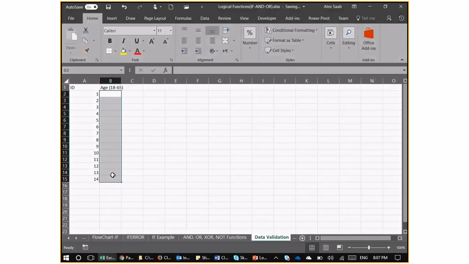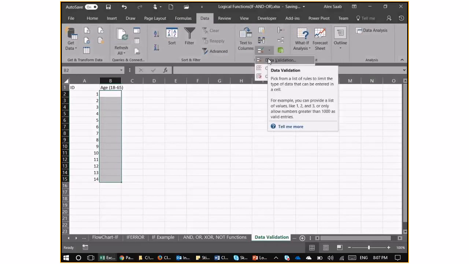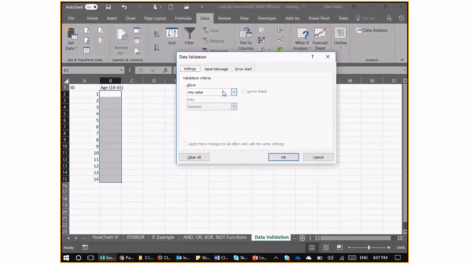So I highlight the range I need to apply the data validation for. Under Data, we have this option, Data Validation. By default, all cells accept any value. Could be number, could be text, could be anything. But we have different options.